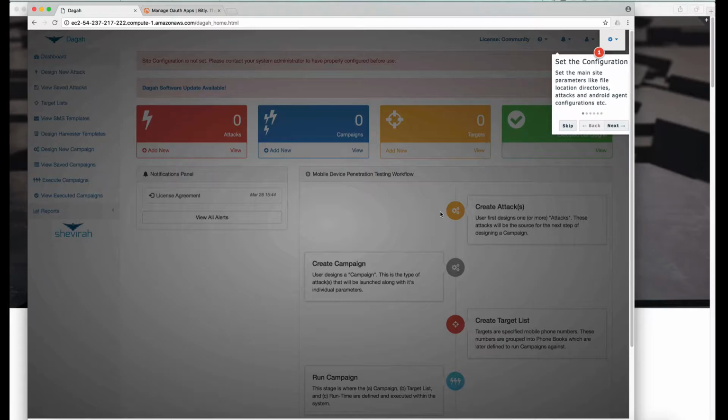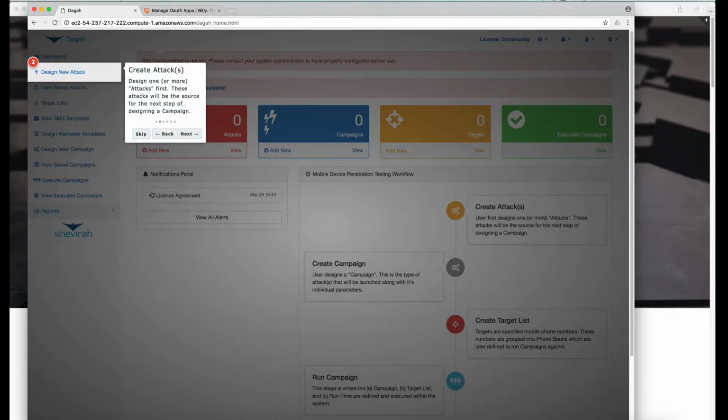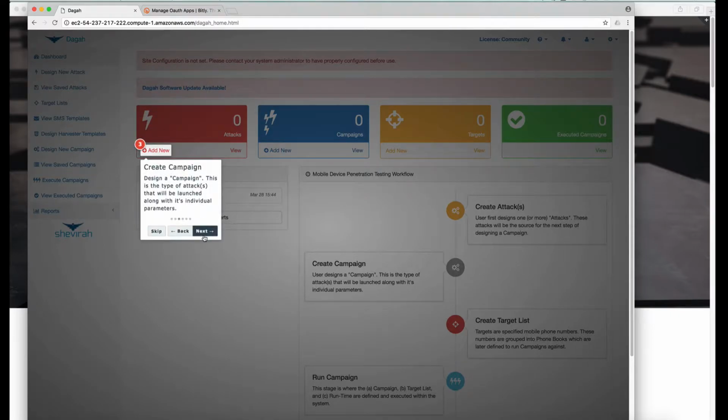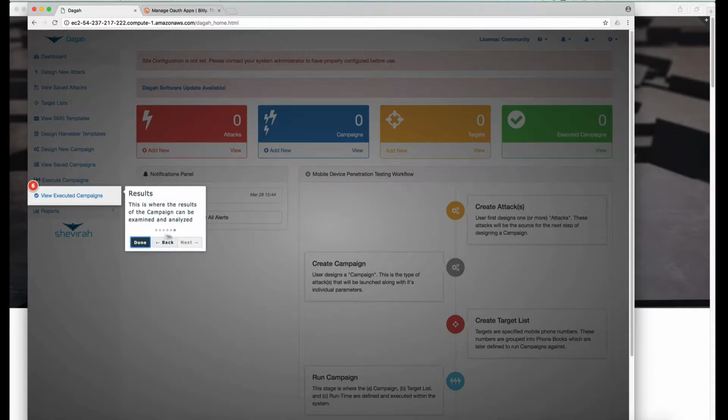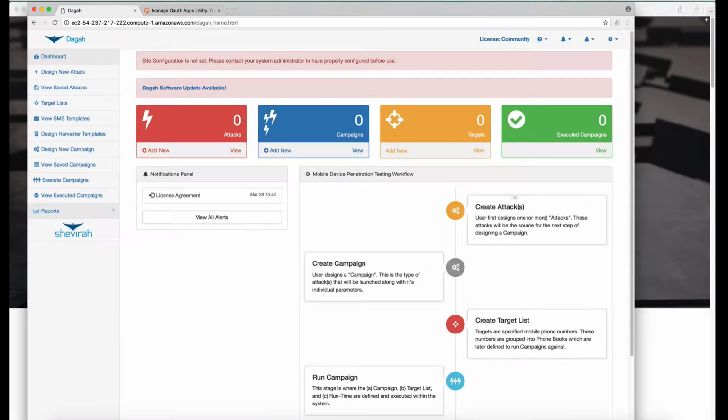The first time you log in, it has this really cool little walkthrough. You do the configuration, you design an attack, you create a campaign, you create targets, you execute it, then you view the results. It only does that the first time.